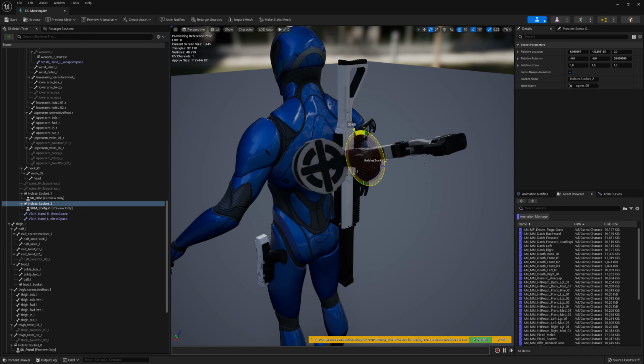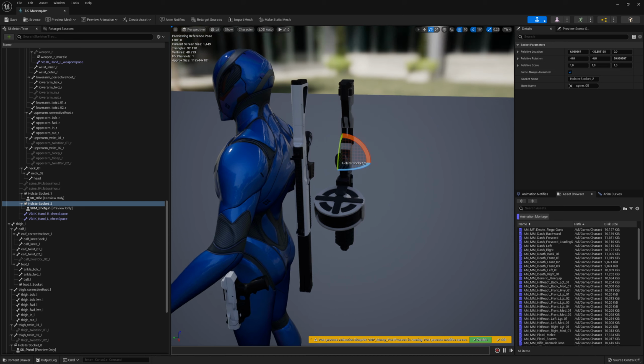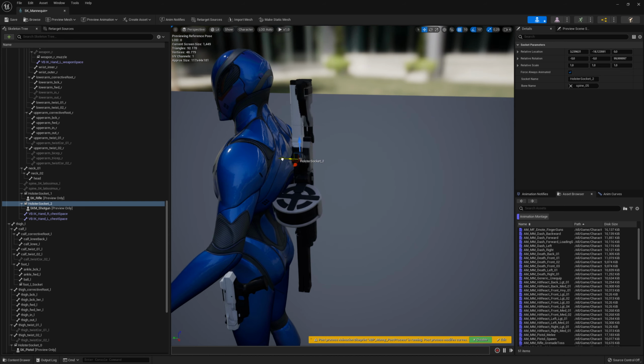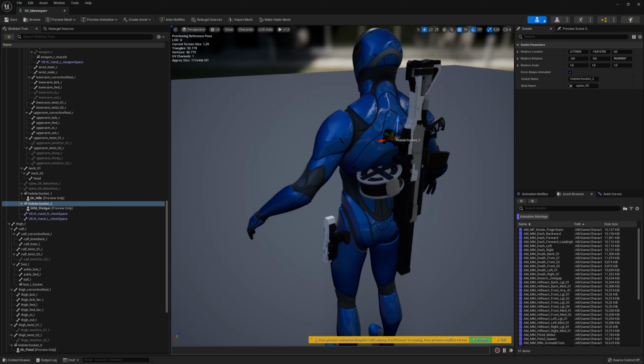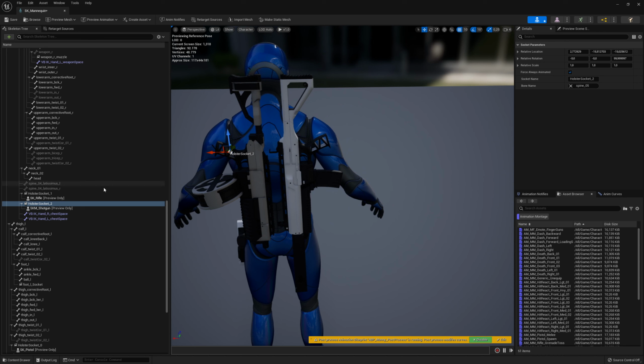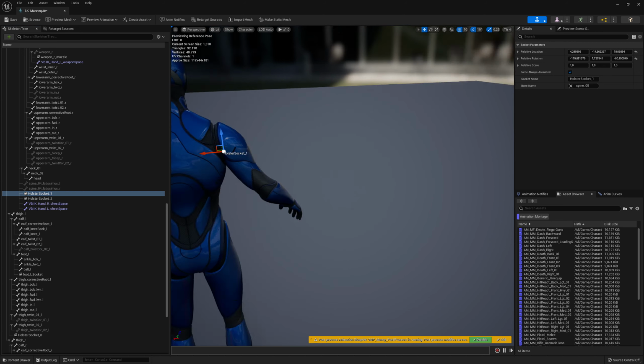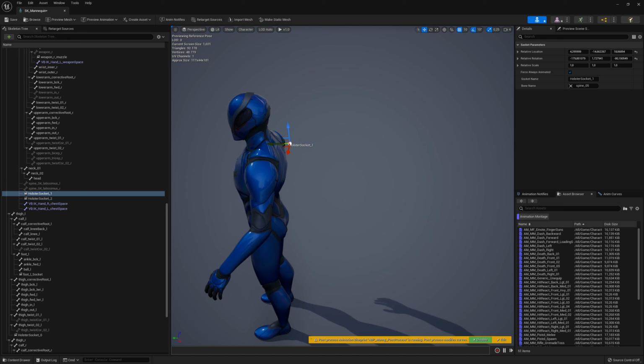Let's keep it like this and then rotate it 90 degrees. Well, 100 degrees, that works. And just move it in place. So something like this. And there we have our sockets ready to go. So right now we can remove all of the attached assets and that will get rid of the weapons. So we are back to normal.